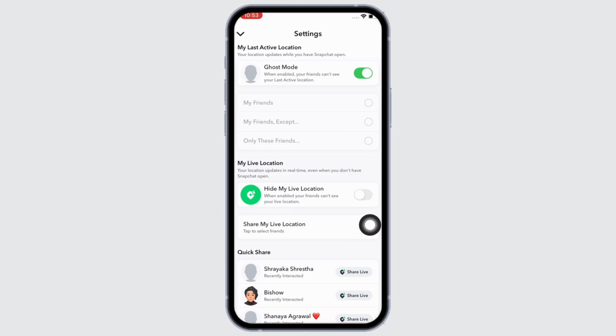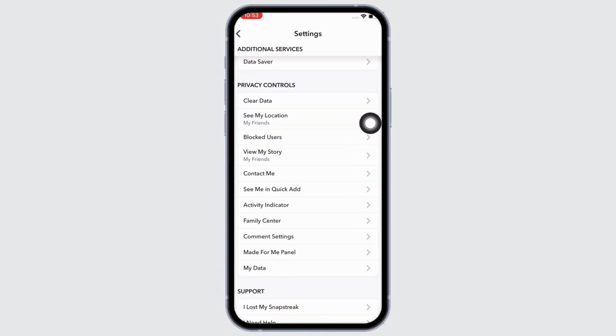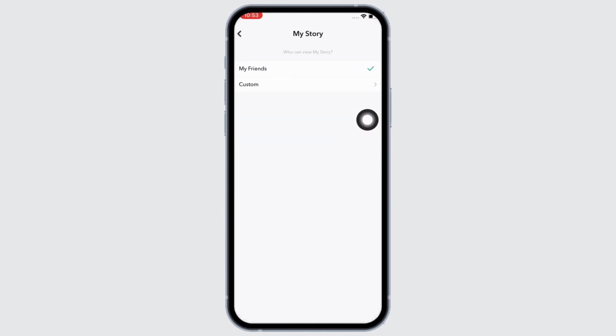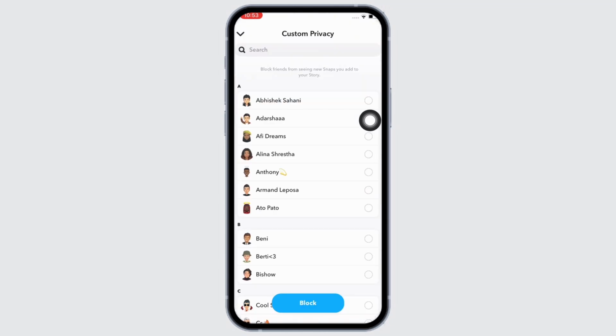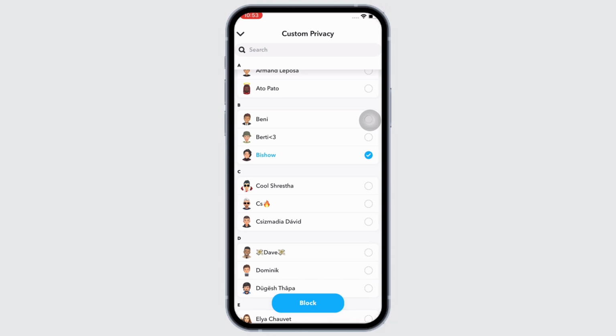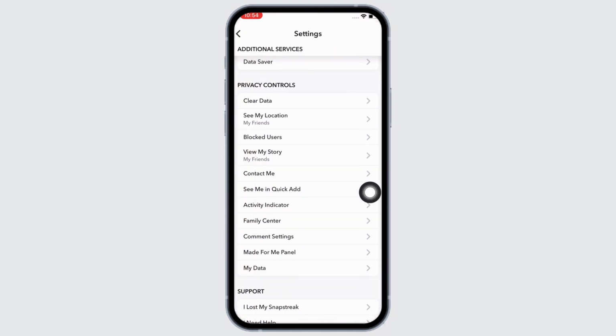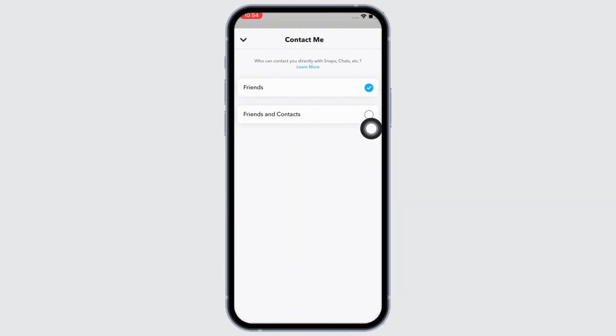Next, go back and tap on View My Story, and if you do not want all your friends to view your story, then tap on the Custom option and select only the people whom you want to share your story with. You can also block them from viewing your story. Now go back and tap on the Contact Me option and select the most appropriate option for you.